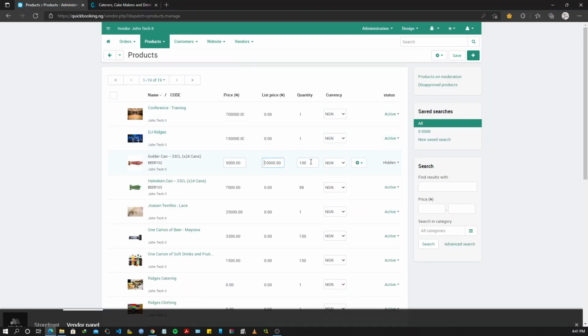The quantity is basically the stock number. How much of that product do you have in stock? The currency is depending on what currency you are going to collect money in, or the currency that you want to showcase the product price in. The status can be active, hidden, or disabled. If it is active, then the product can be looked for through the search bar. It will show on the front end.